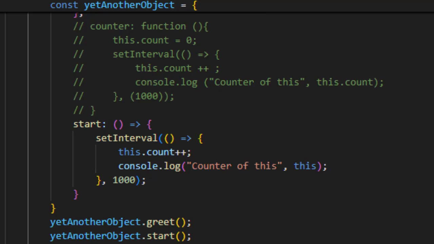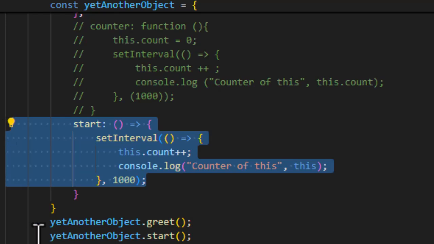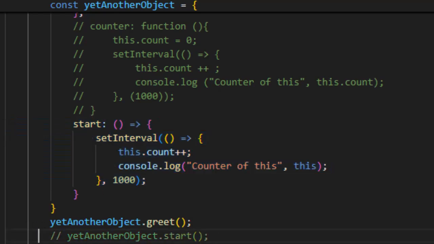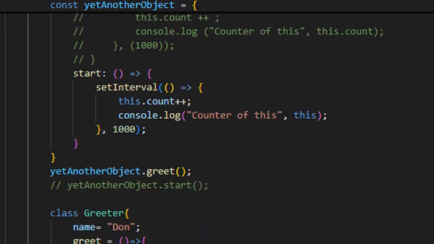Right, we are very close to the end. This is the last part. Another way to fix context loss is using something called bind. So let me show you an example. I'm going to remove this start call so we don't keep getting those annoying logs.